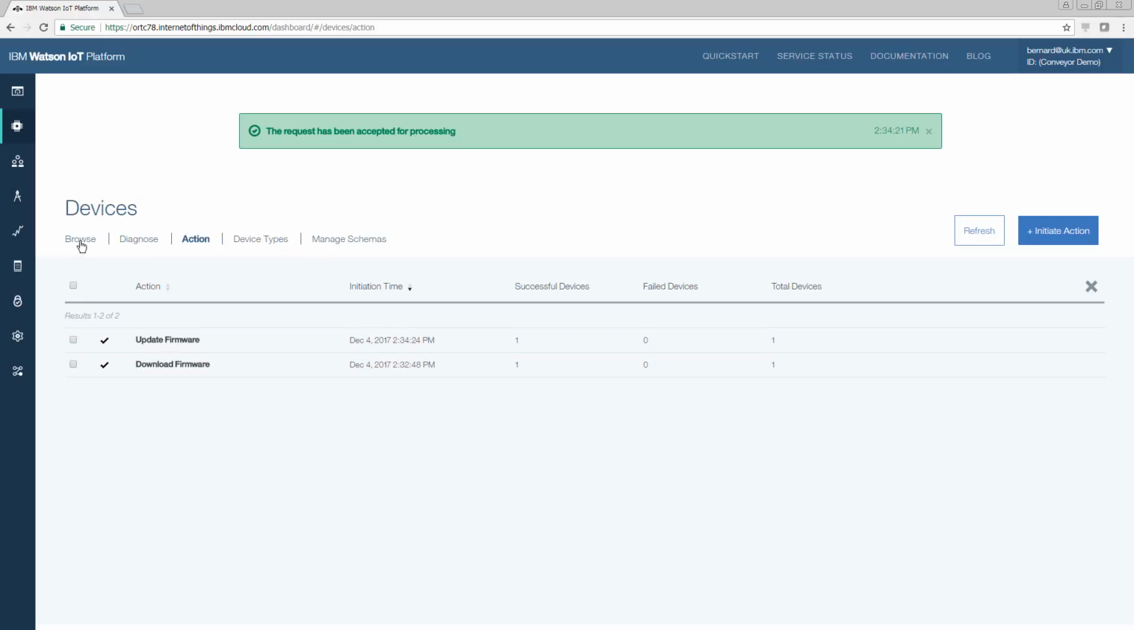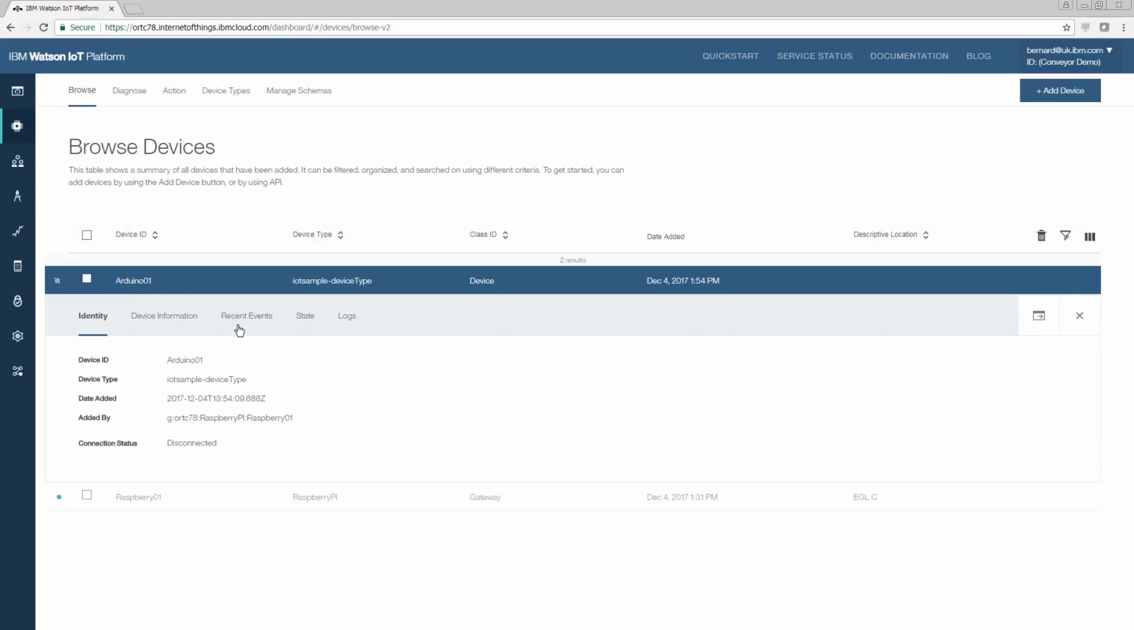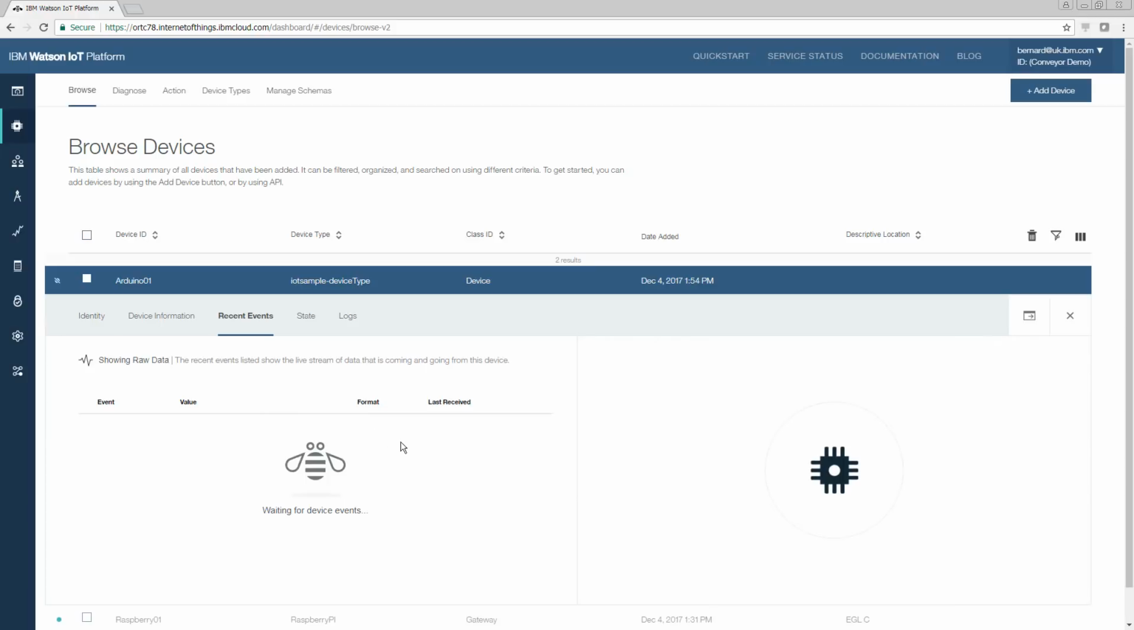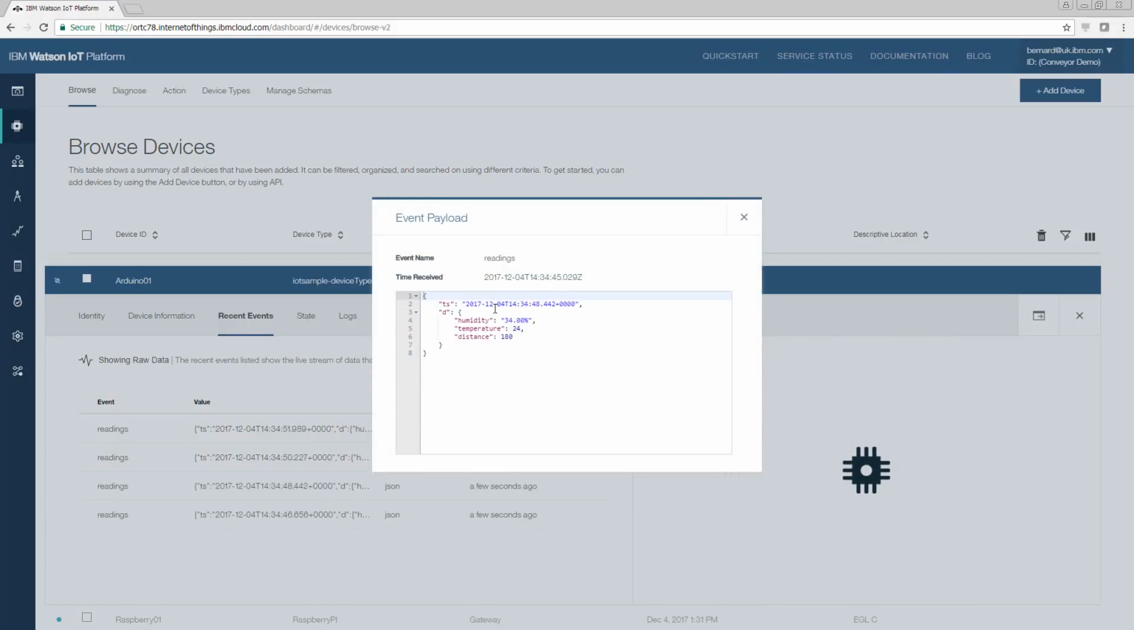Okay, let's go and take a look at the events coming in from the device. So if we look at the Arduino, we click its recent events, then we can see events coming in. And if we look, we can see that the events, since the firmware has now been updated, we can see events from humidity, temperature, as well as the previous distance measurement that we had before.